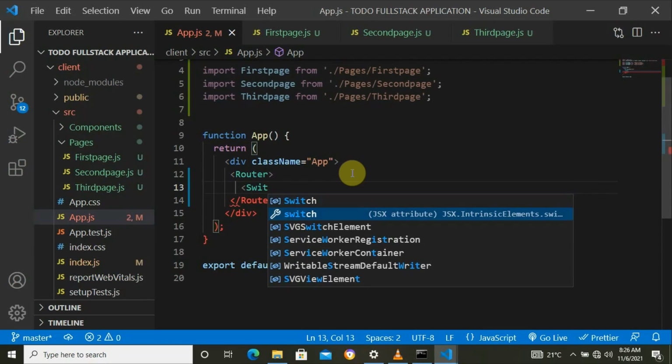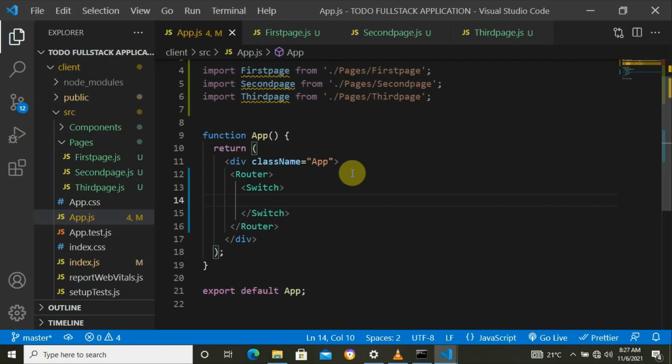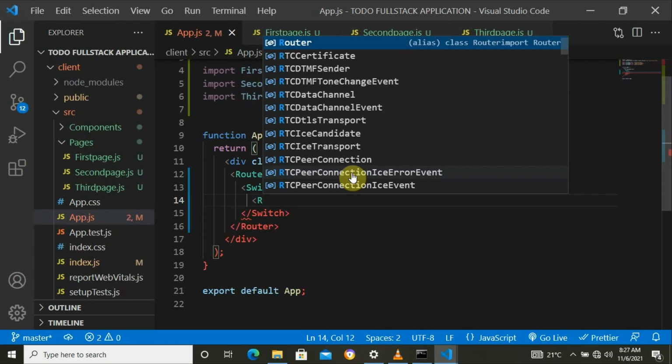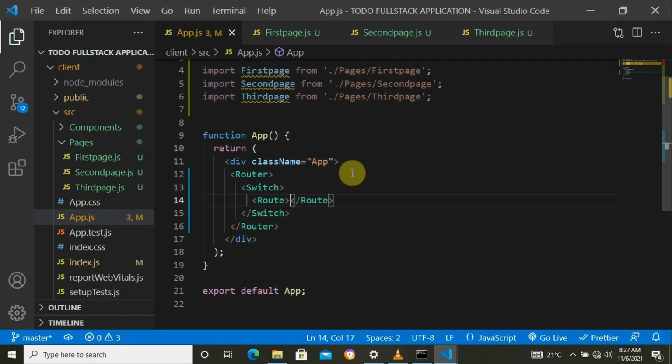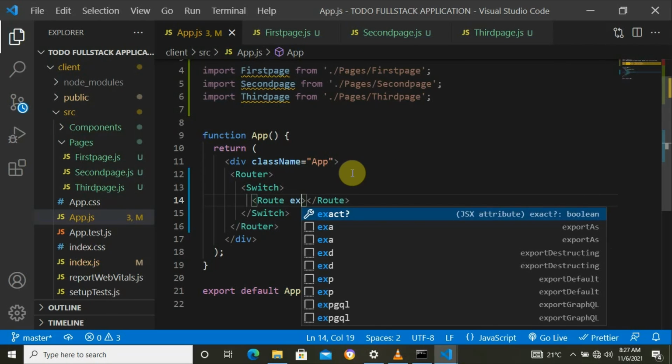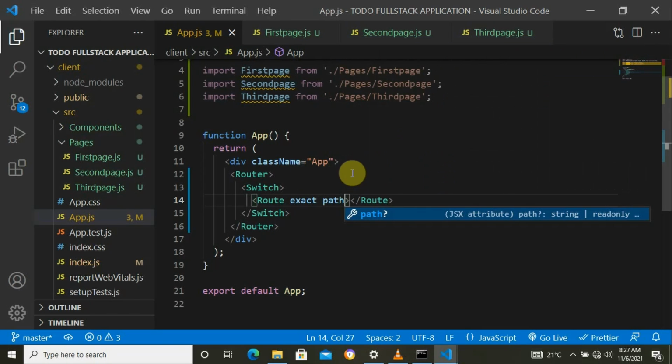Then now inside the Switch, we're going to create routes. That is now the navigation from one page to the other. So we're going to use exact path. I feel like different people have different methods of doing this, but for me this is what I normally use, and it works for me fine.